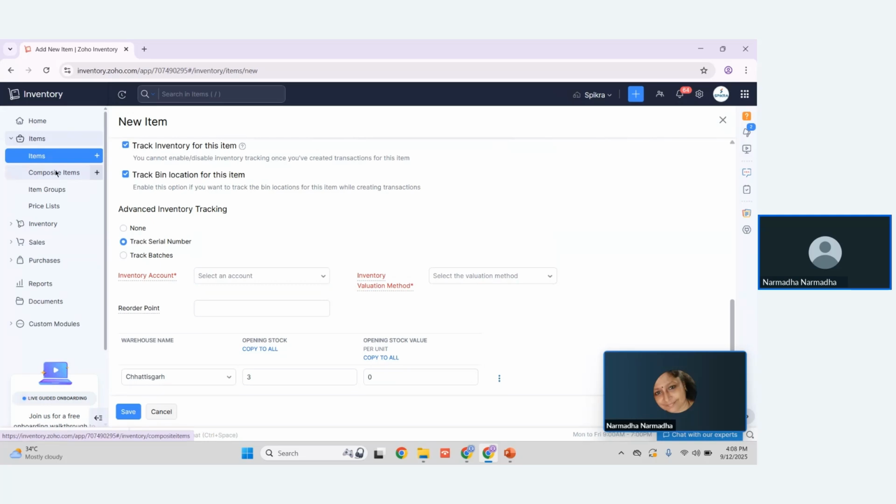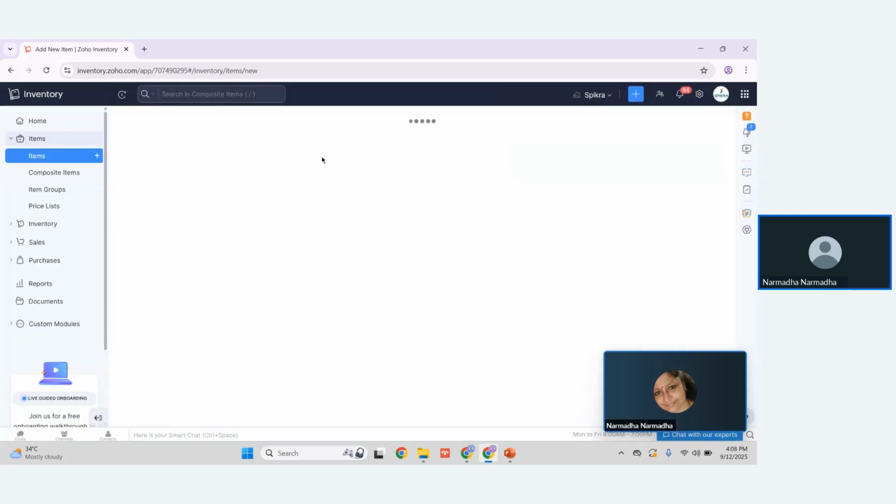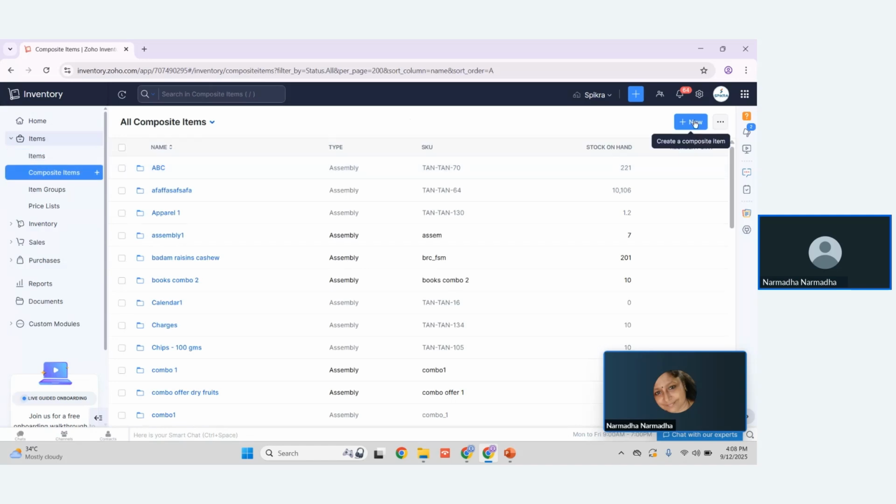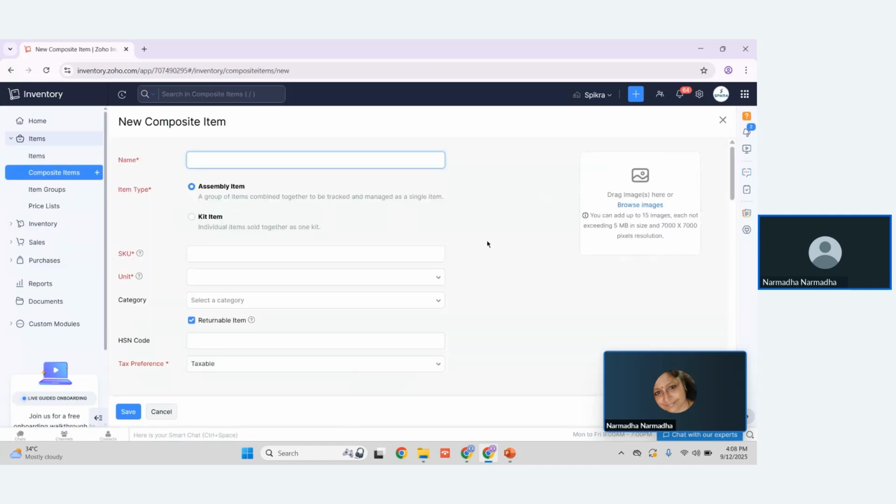Then I move on to the composite item. A composite item is nothing but a kit. If you're selling a product like a combination of laptop, charger, and mouse as a single kit, that will be defined in the composite item. Other nomenclatures are, as I said earlier, in the items.